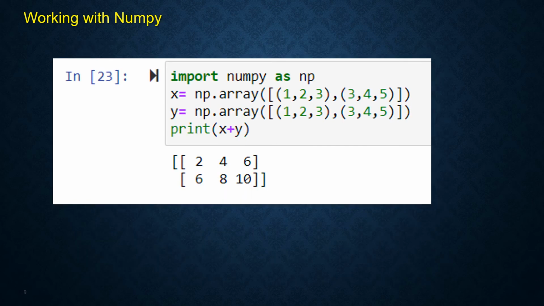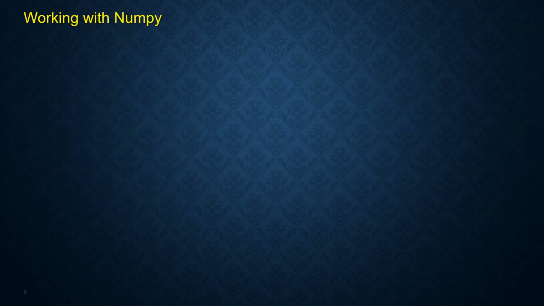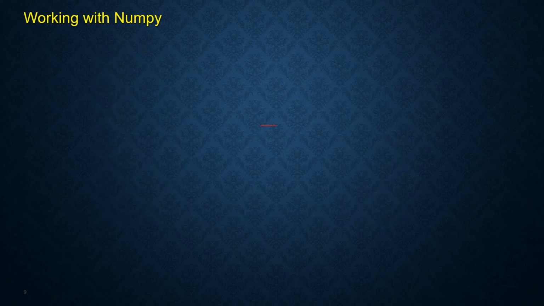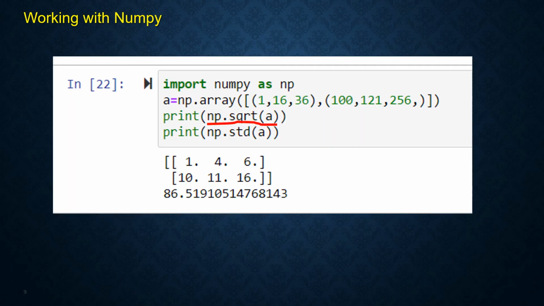NumPy is a powerful Python library used for working with arrays. Let us look at an example. Here we are taking 2 arrays called x and y. By using NumPy, here we are doing the sum of 2 arrays. In the second example, by using NumPy, we are printing the minimum and maximum number in the array and the sum of each element present in the array. In the third example, we are taking the square root and standard deviation of each element present in the array.